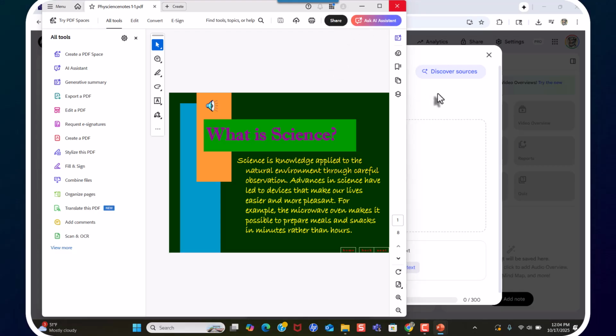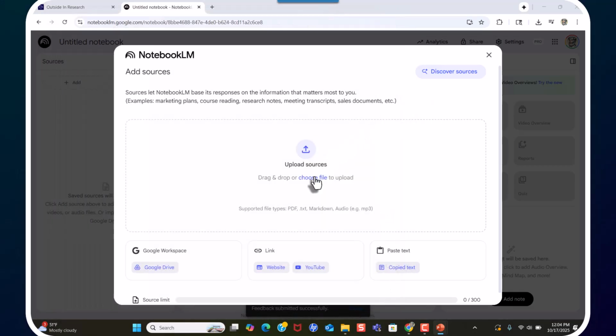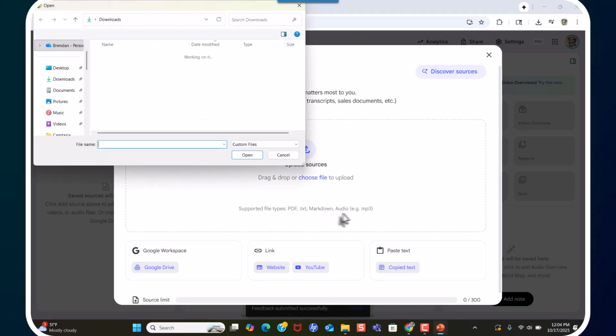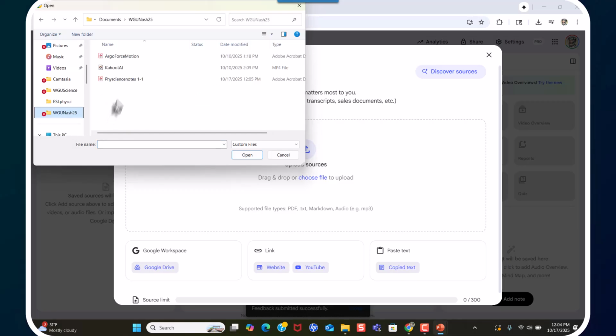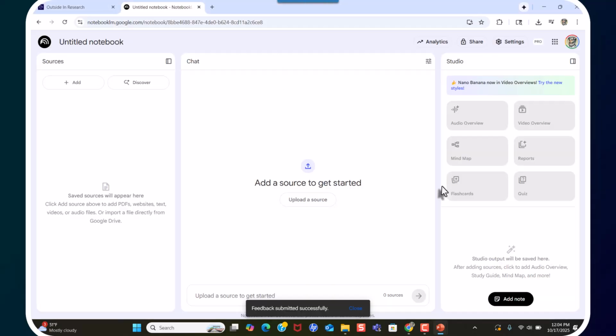So let's get rid of that. I don't really care about it anymore. And now let's upload it. So choose a file. It could be a TXT, a PDF, audio file, MP3. People were asking about that. And it's in my folder. So let's go back to, I think the folder's right here. There we go. Open up that folder. And here it is. Here's my PDF. So open that up and open.